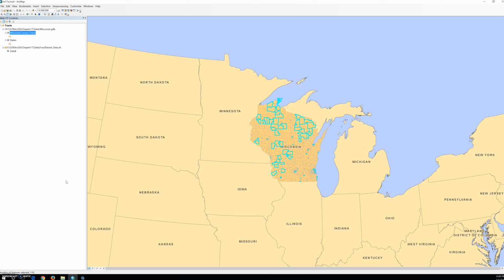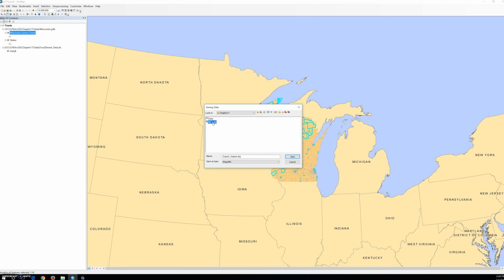We are going back to the table of contents, and we are going to right-click on census tracts, and we're going to click data and export data. Notice that the first option is set to export only the selected feature of the selected layer. Maintain the first two default options. So you can do all features, but now we want the selected features. And we're going to save them in chapter 17, My Data.